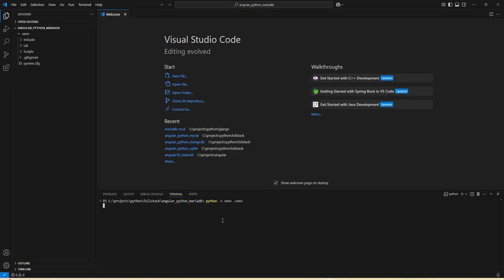Now once it is created, we need to activate it. For that, we first need to go to our virtual environment, next go inside scripts, and after that we can use this activate command. Now we can see the virtual environment prompt is appearing, which means it is activated.